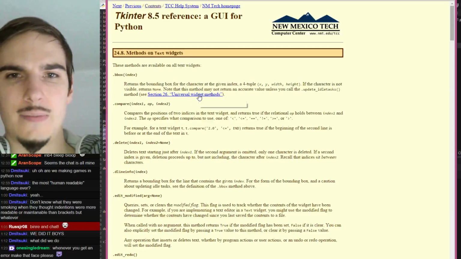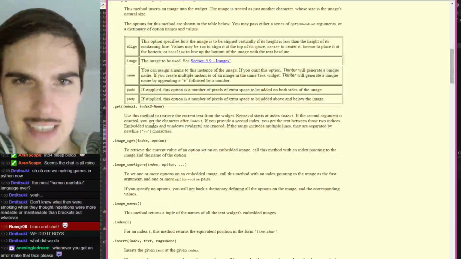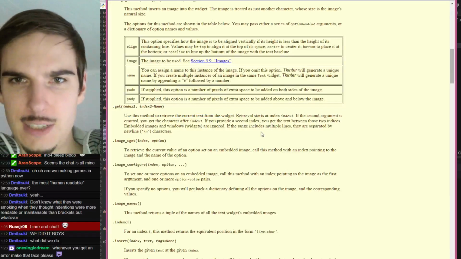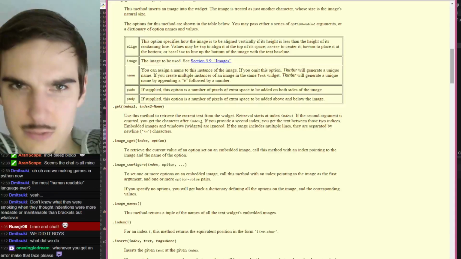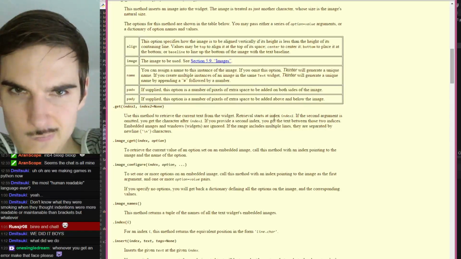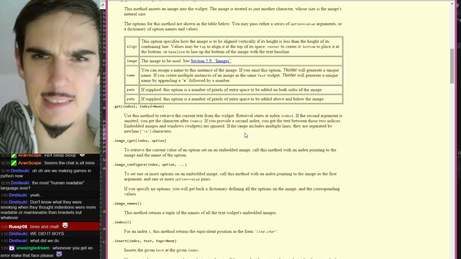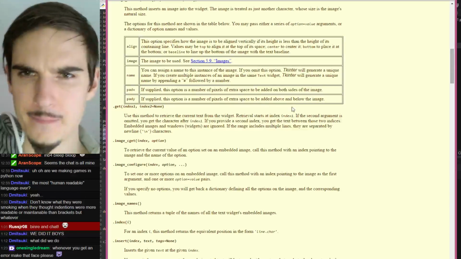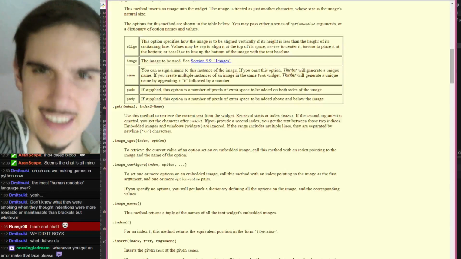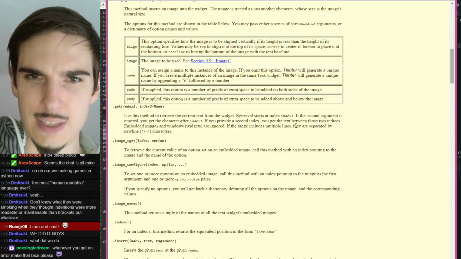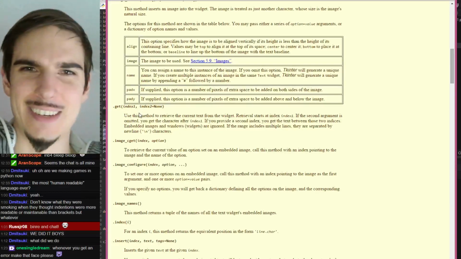So yeah, I don't know. Get: use this method to retrieve the current text from the widget. Cool. Wait, what? If the second argument is omitted, you get the character after index 1. If you provide a second index, you get the text between those two indexes. So apparently I need to know the length just in order to get. That's weird, but whatever.